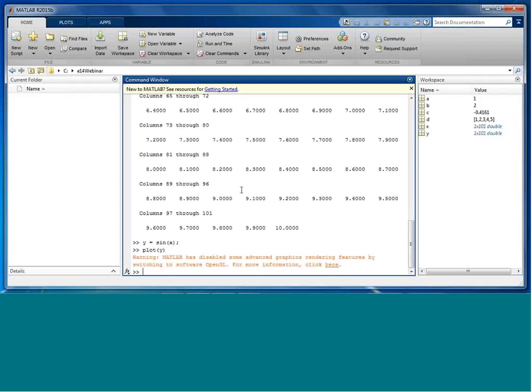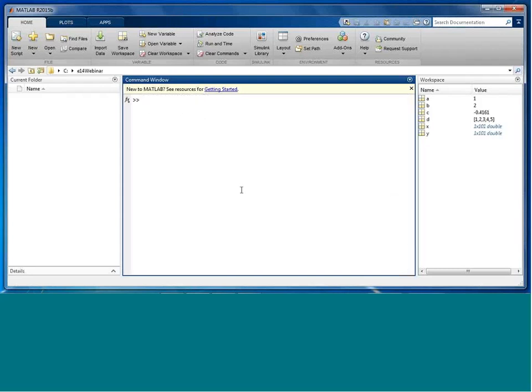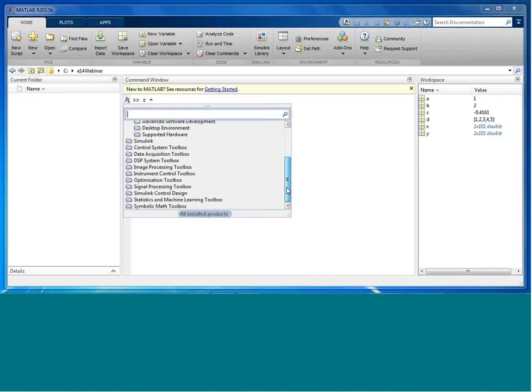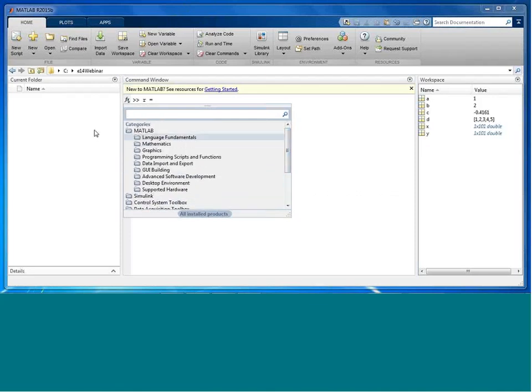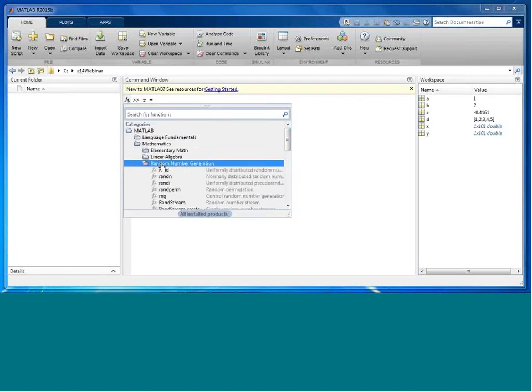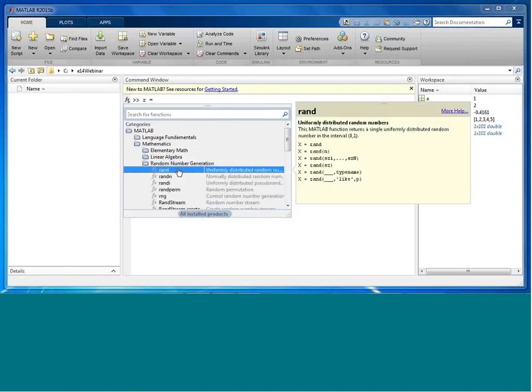Now, let's say we want to browse various functions that are available. Let's say I want to create a variable r, and I want to browse different functions available in MATLAB. You could click on this function icon right here and look at the different functions available in various categories. It also includes all the add-ons that come with Student Suite that are listed here. So let's go to MATLAB under Mathematics, and let's say we want to create a random number. So let's start with rand.